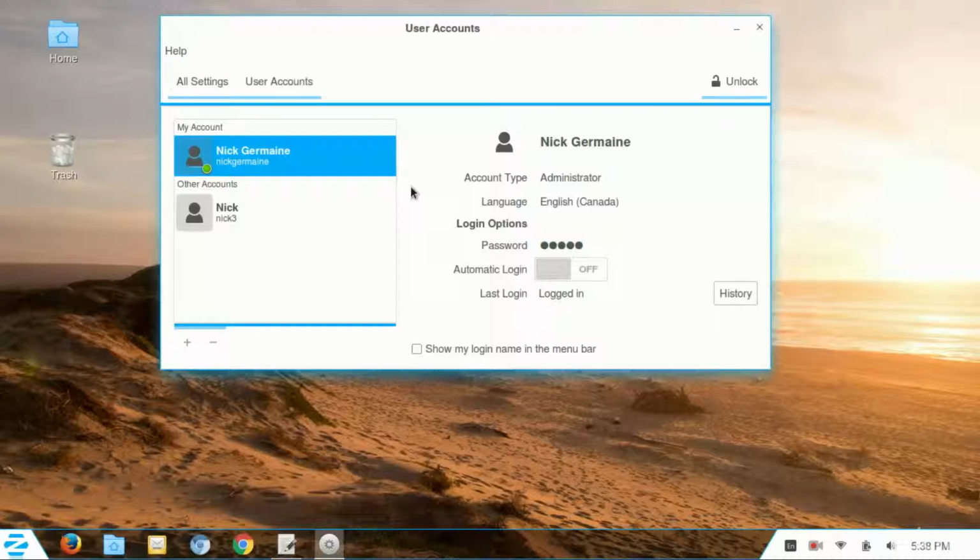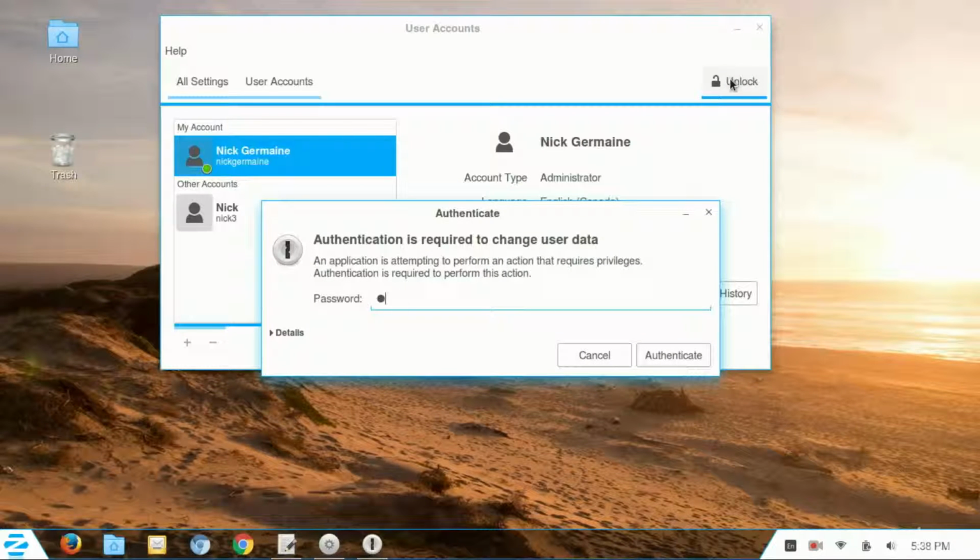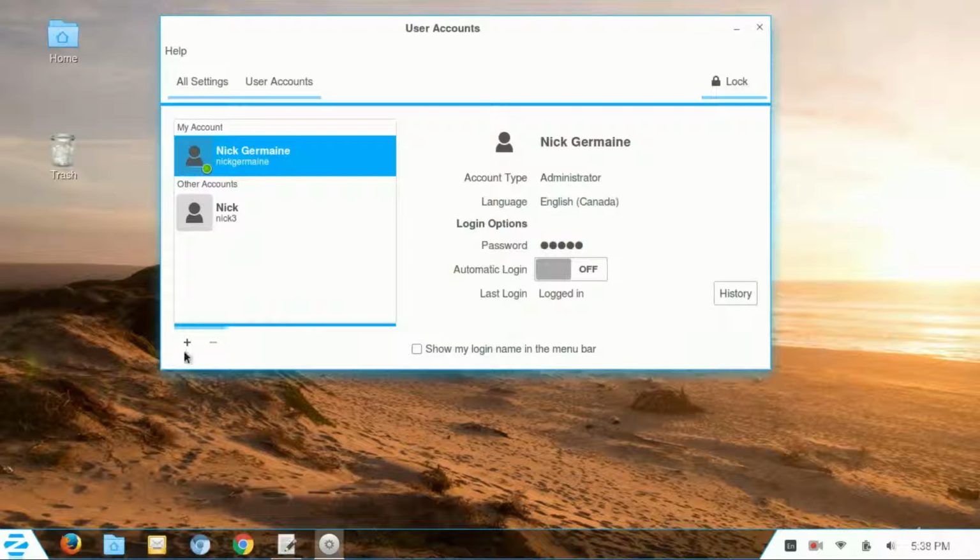And now we've got no access in here. We can't do anything right now because we didn't launch this application as sudo or root, and so we have no authorization over this program to do system level stuff. So we need to unlock it. Just click unlock and then enter your Linux password here. And now these buttons become enabled.